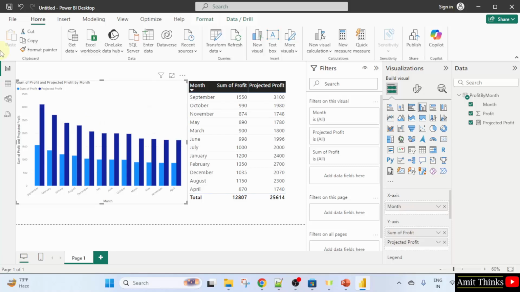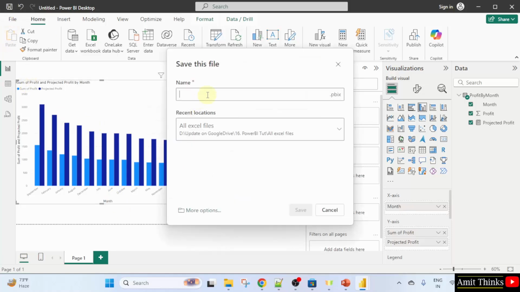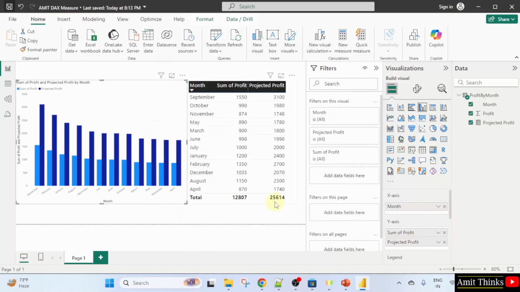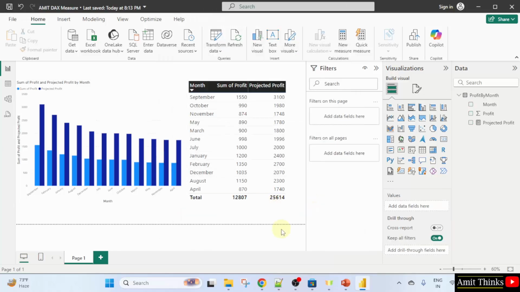Now I'll save it. Click here, save. I'll name it Amit DAX measure. .pbix is the Power BI file, no problem. Click save, and we have saved it. So in this way we can work with the DAX measure.